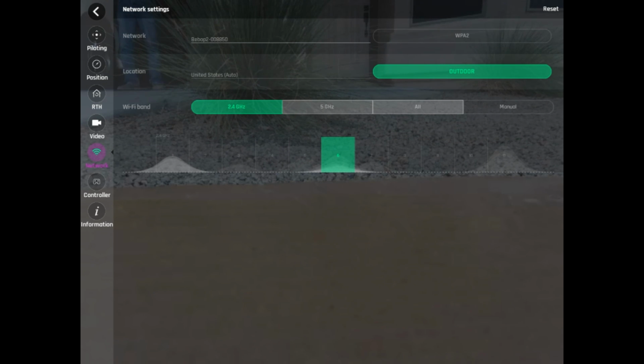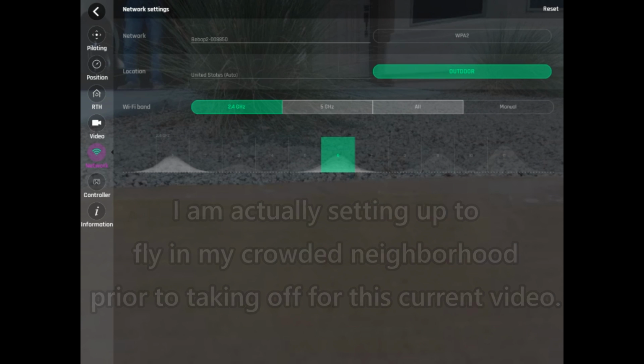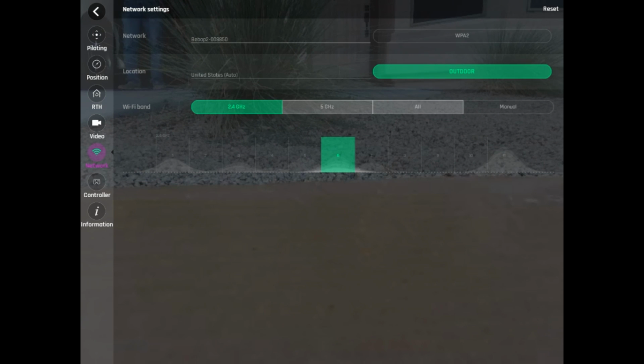We're looking at the network settings, which come automatically or defaulted with Freeflight Pro. If you're hooked up to a Sky Controller 2, this is what it looks like. So let's go across from left to right. The 2.4 gigahertz is all that the Sky Controller 2 will run.